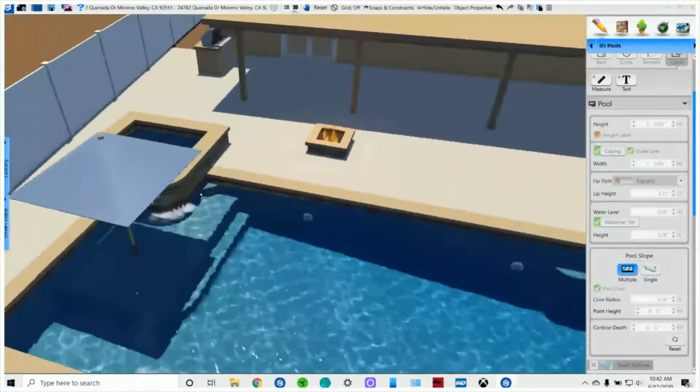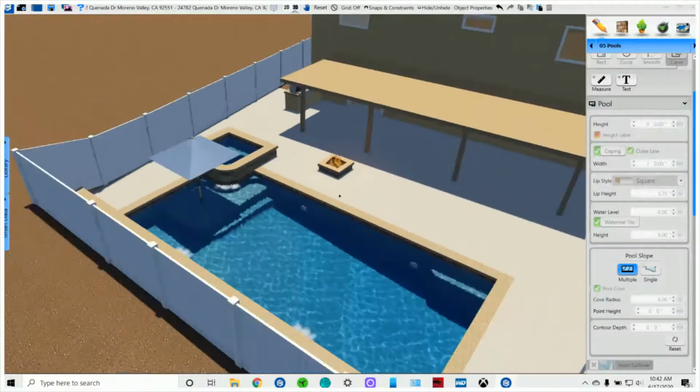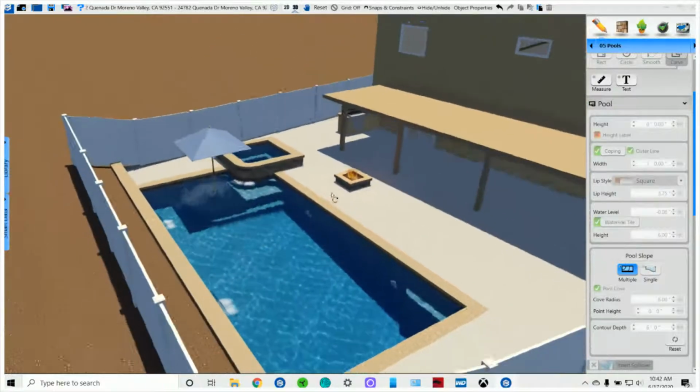There we go. Okay. So yeah, it looks pretty darn nice there. It does.